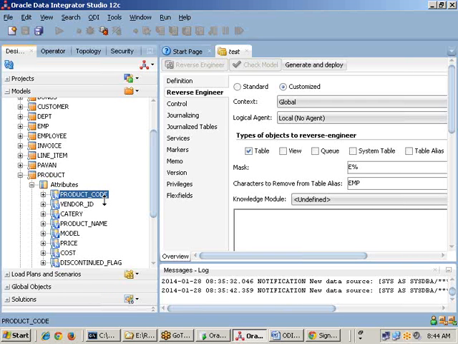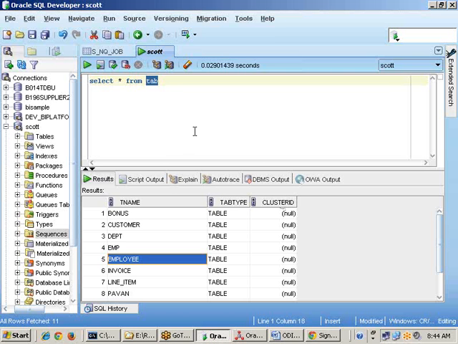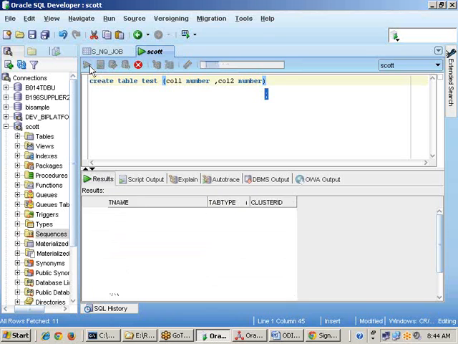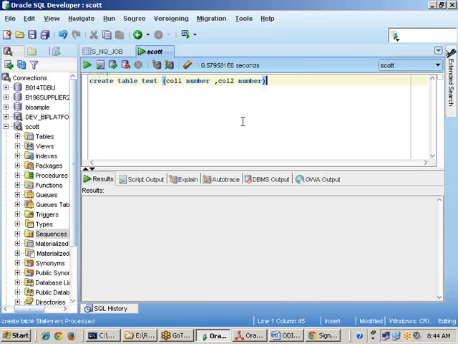For example, if you want to do this exercise, you can do it also. Let us say I want to create one table in the SCOTT schema. Let us go and create it. Create table test, and this has column 1 number and column 2 number. Something I created, I am trying to execute it. This one I want to import to here.